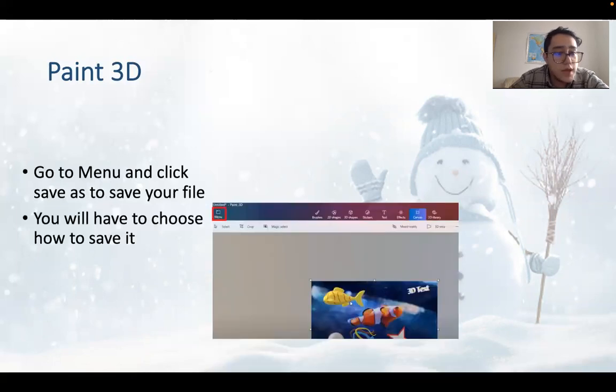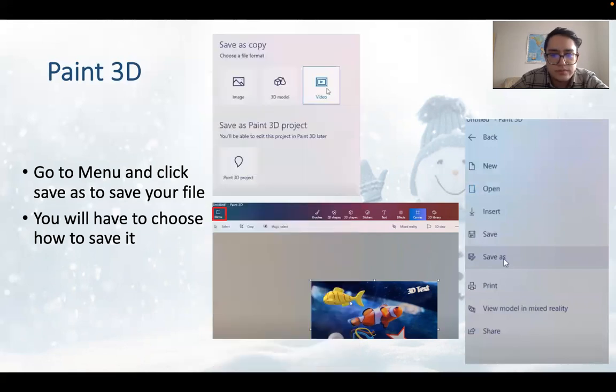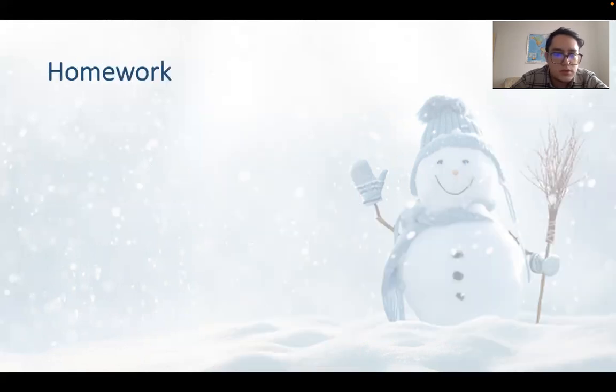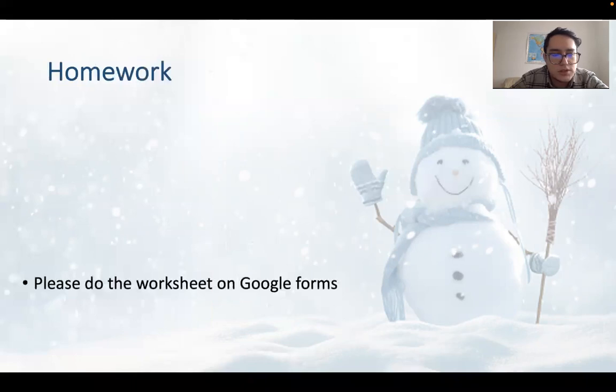Go to the menu and click Save As to save your file. You will have to choose how to save it: as an image, a 3D model, or a Paint project.